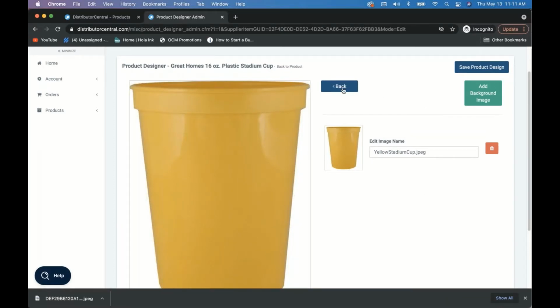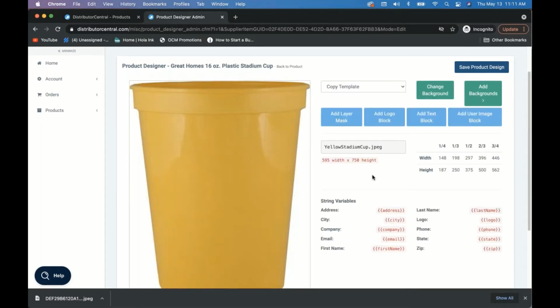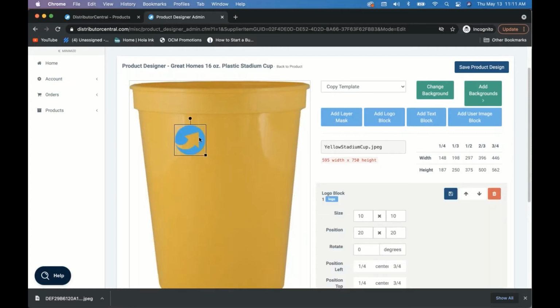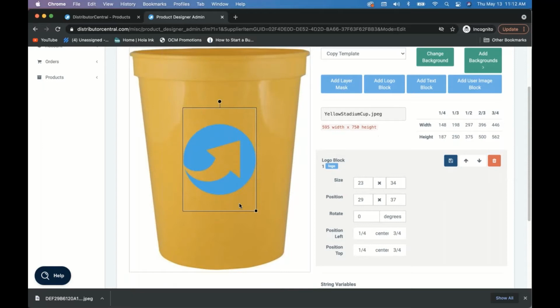Okay, so now that I have that, then you hit this back, and then now I need to add the logo block. So I'm going to hit add logo block. It's going to automatically just add ours as default, but once it goes to the website, it's going to load up whatever logo you've set up or whatever logo if you allow them to add their logo on the site themselves. So you can play with the size based off of what the imprint area is from the supplier.